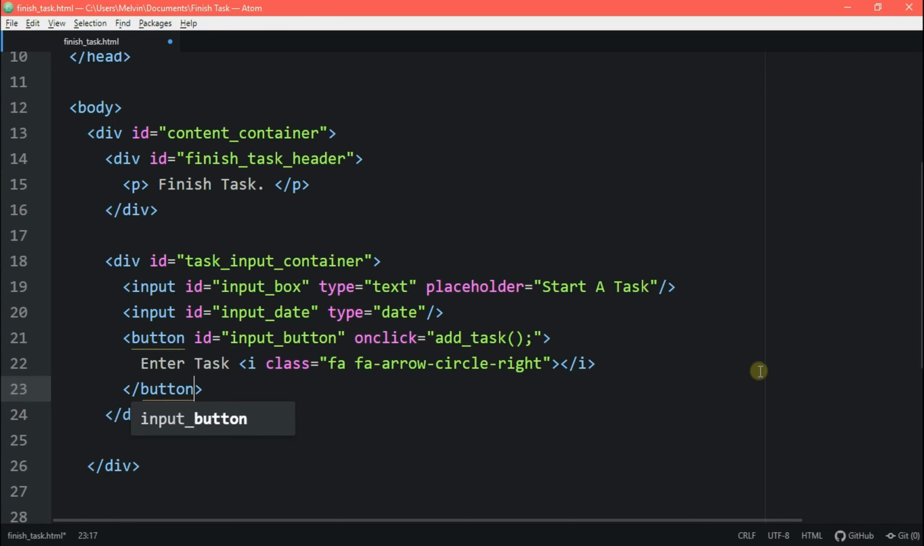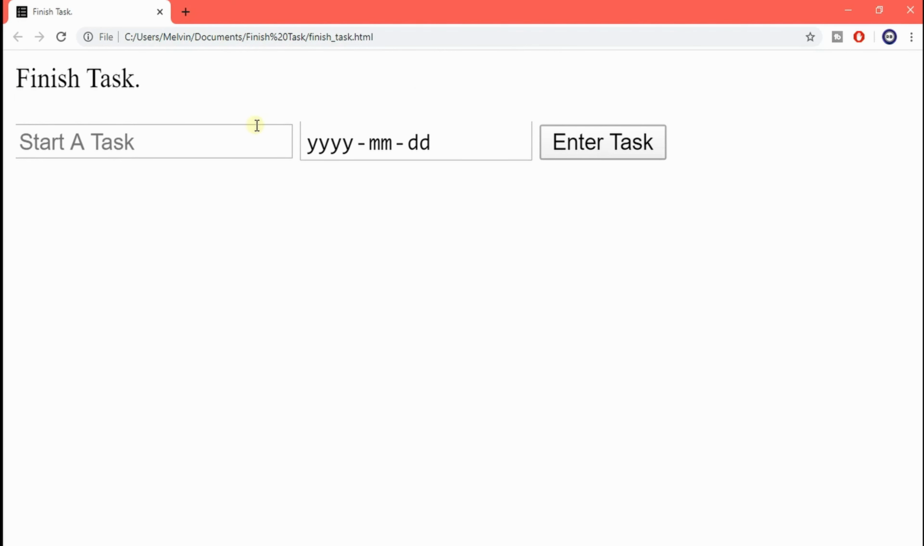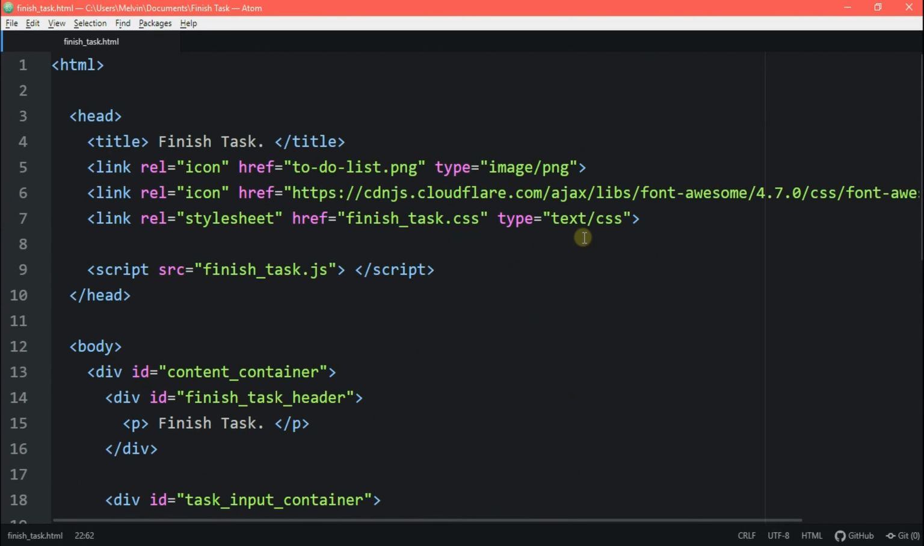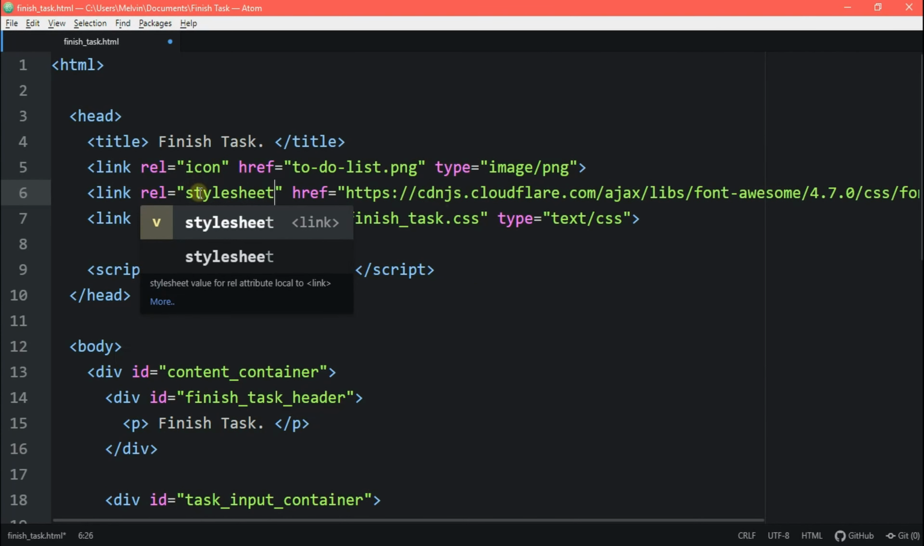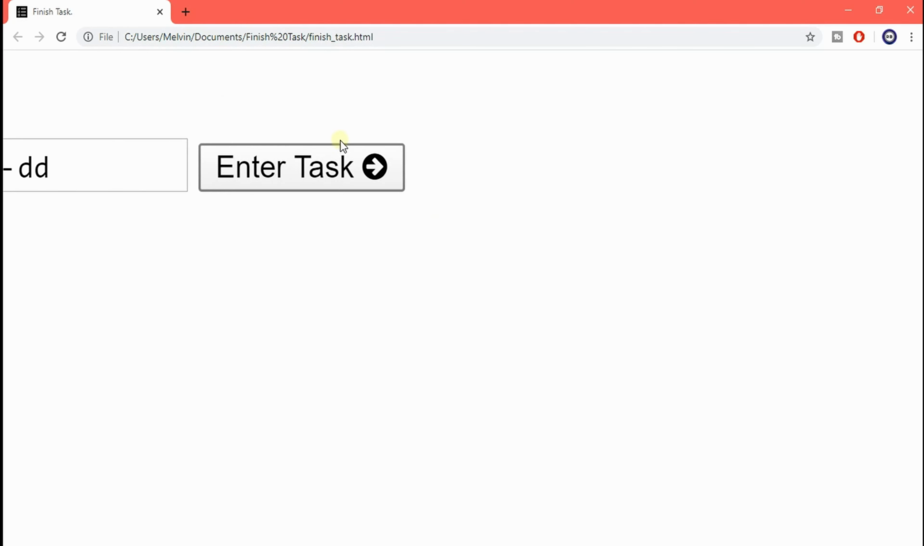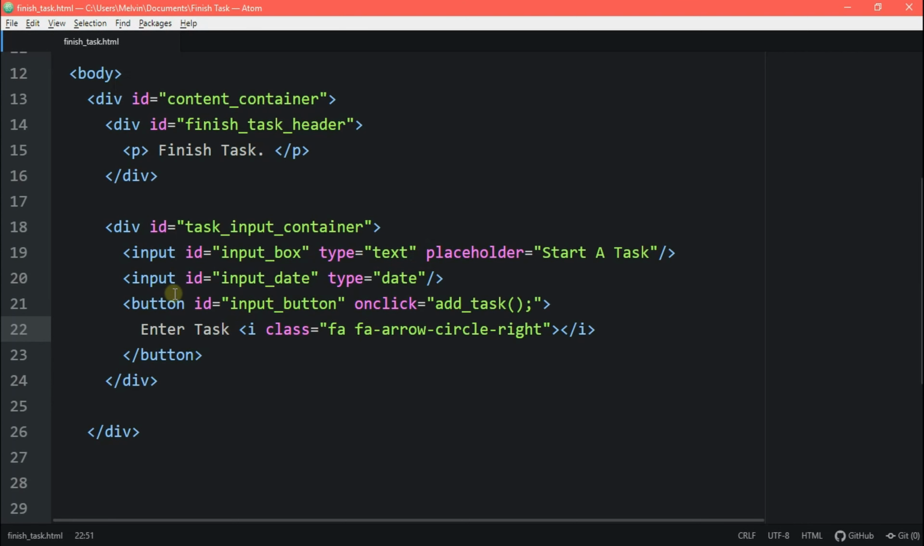Alright, so let's go ahead and save our file and then go back to our web page. But it seems like we have a problem with our button because we don't see the arrow. So let's go back to our script, and if we see in our script when we go up, we should change our icon to style sheet. My bad, totally on me. So if we save, go back and refresh, we should see our arrow and our button. And that's how I do it.